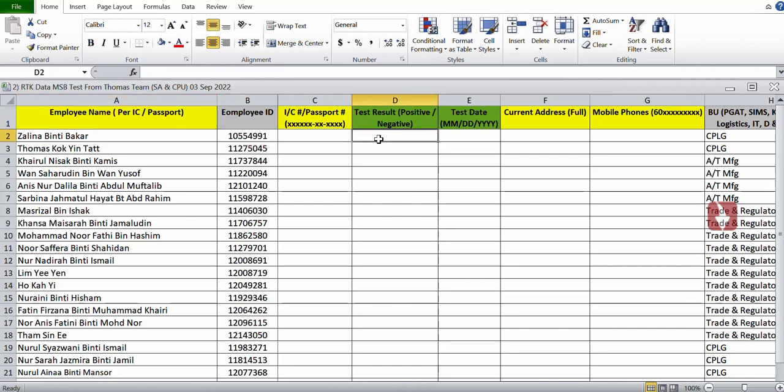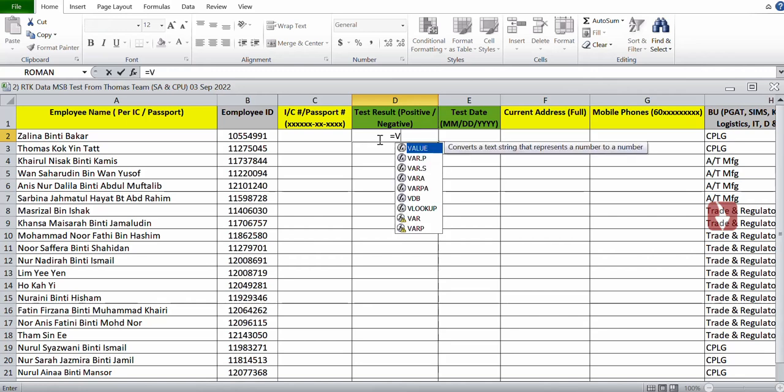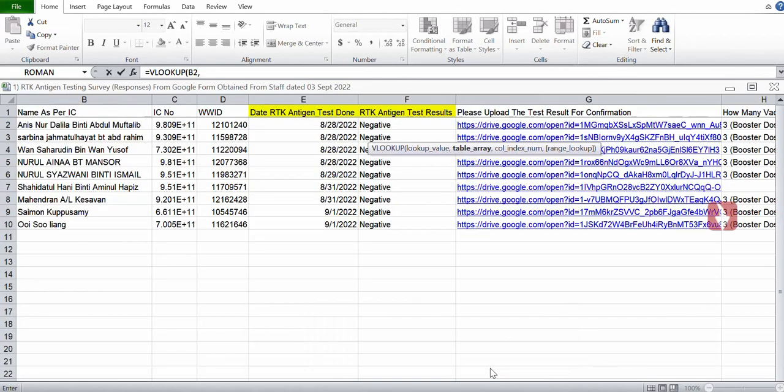So the function would be, we just put equals VLookup, open bracket. What you want to look up is the employee ID, so I click on B2, then comma, and then the table array. For the table array, we need to use the Google Form Excel, where there is also a matching worldwide ID.